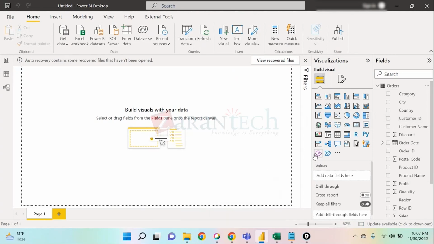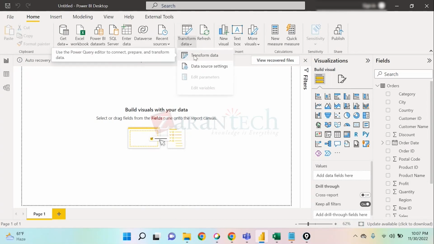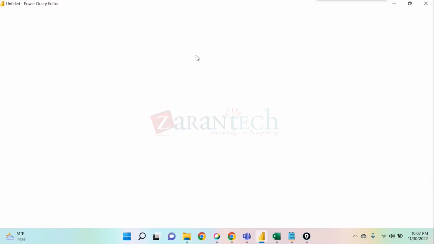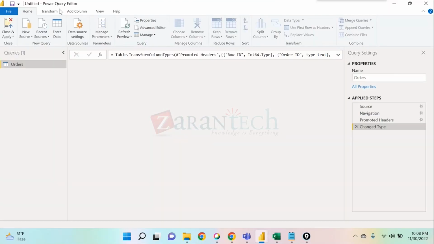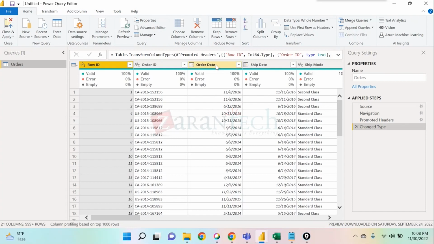Now I come to this, but I still want to perform some steps. I can click on transform data, and my Power Query window will open up again. Just try this out.